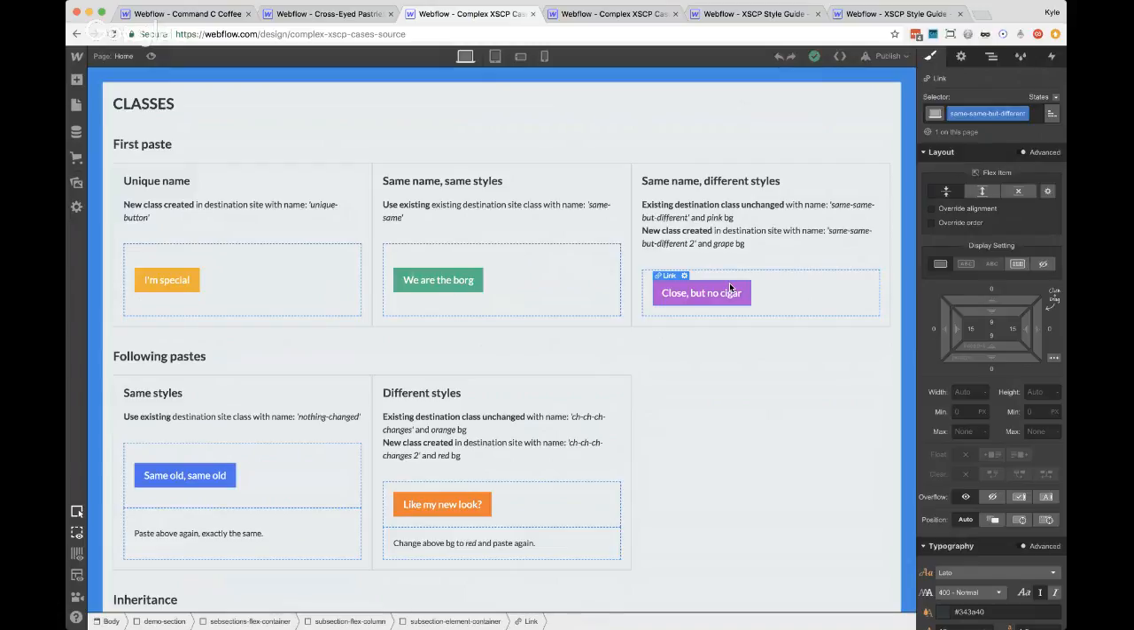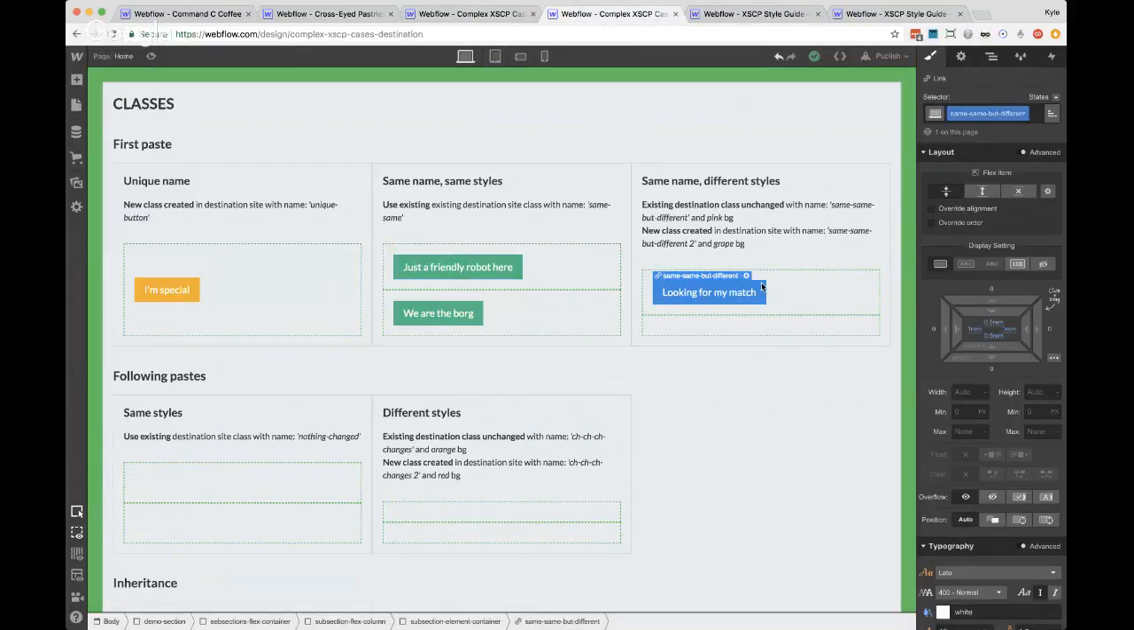But what if they're different? So this button's class is same, but different. It has a purple background in my source, but I happen to have a class with the exact same name in the site I'm about to paste into that has blue as the background.